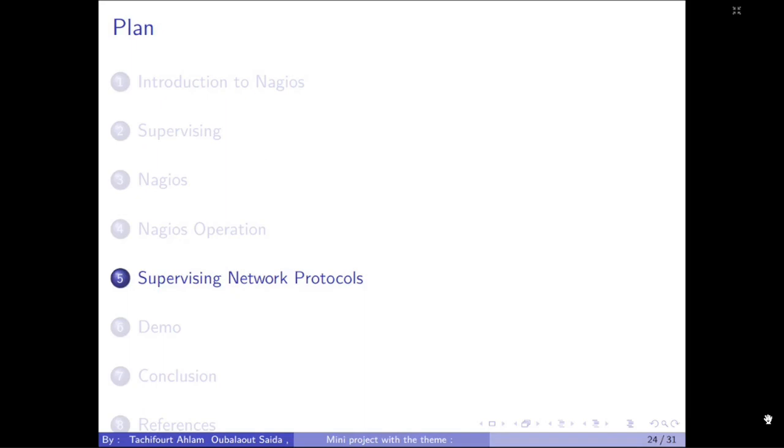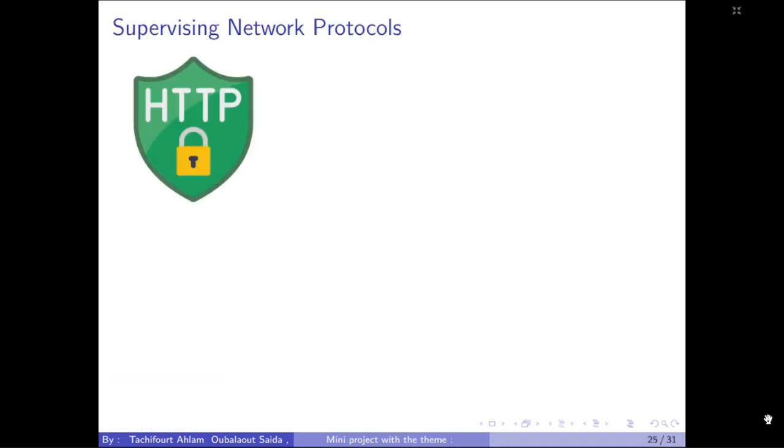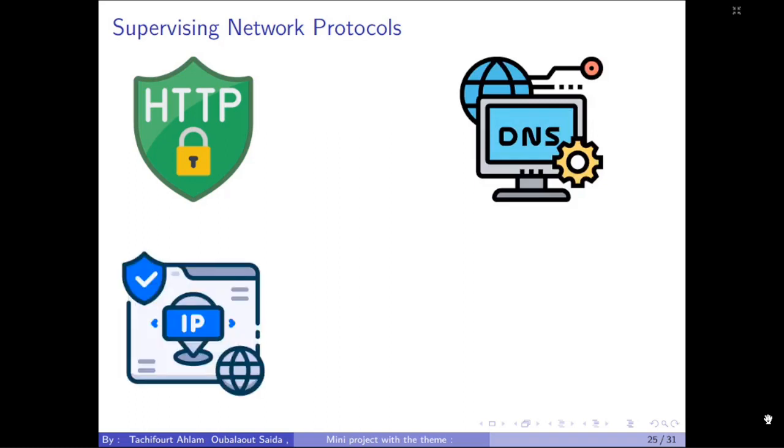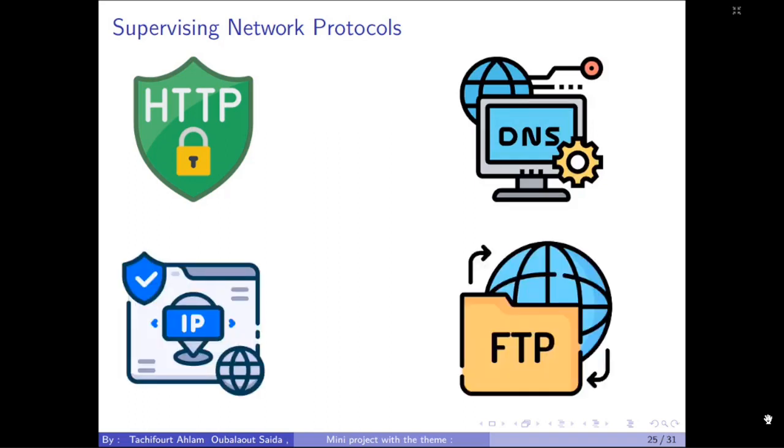We move now to talk about supervising network protocols. Nagios can also supervise network protocols such as HTTP, DNS, SMTP, and FTP. To monitor several network protocols using Nagios, the following steps can be followed. Install and configure Nagios.